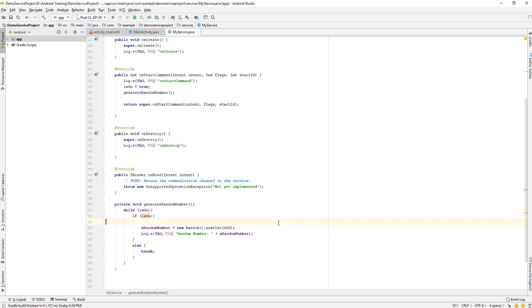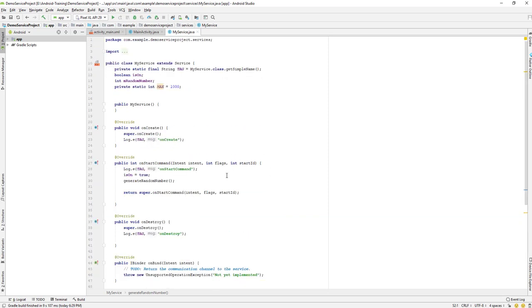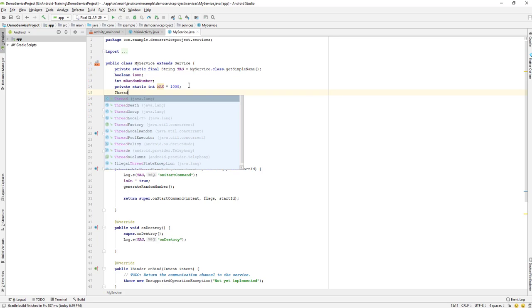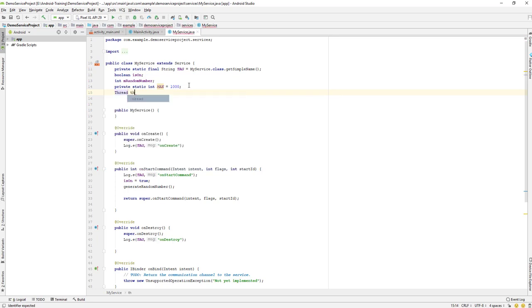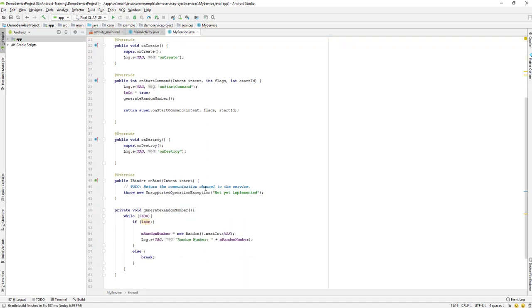So there are multiple ways that we can create a thread in our Android application. The first one is a very simple way that we can utilize threading in an Android application. First of all, let's go to the top over here, and I will take Thread from the java.lang package, and I'll just call it Thread.